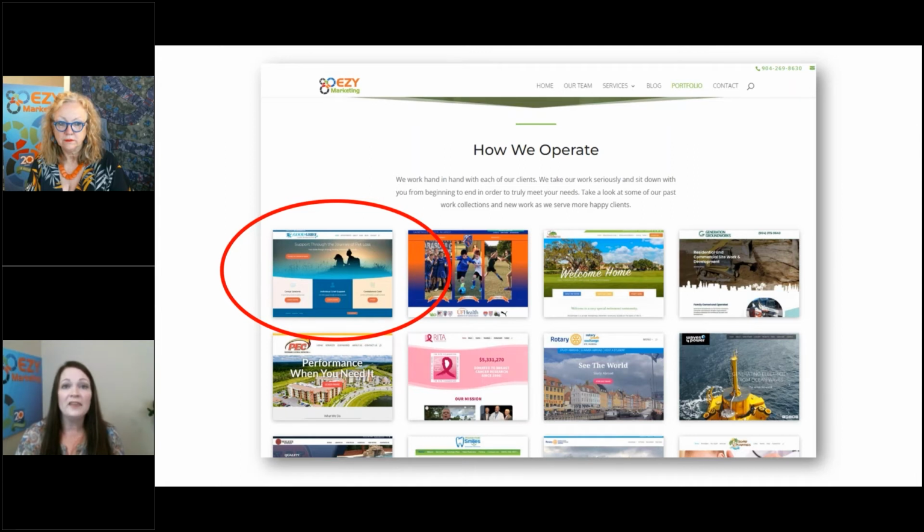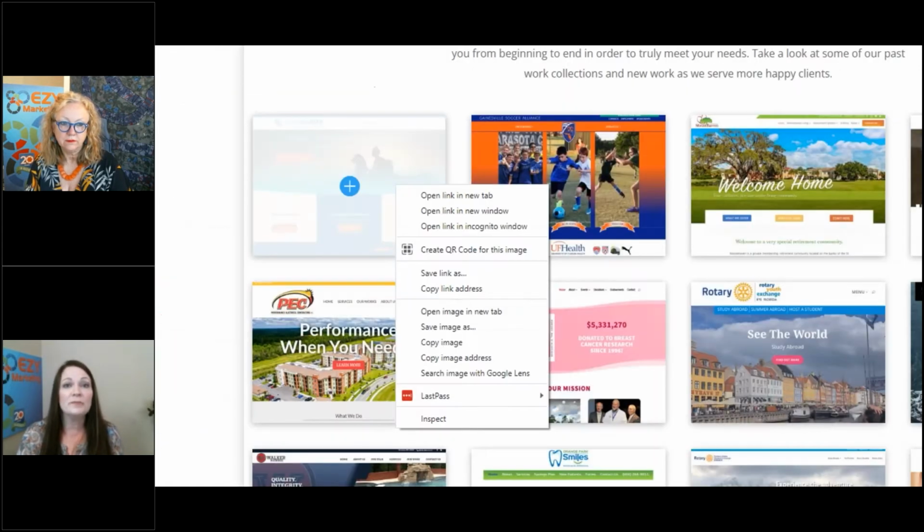The way that you add an image to your newsletter using a link is to open the website where the image is located in a separate browser tab. That means you have both Constant Contact and your website open at the same time in 2 separate windows. Then you're going to use your mouse to right click the image that you want and select copy image address. That's going to give you the URL just to that image.